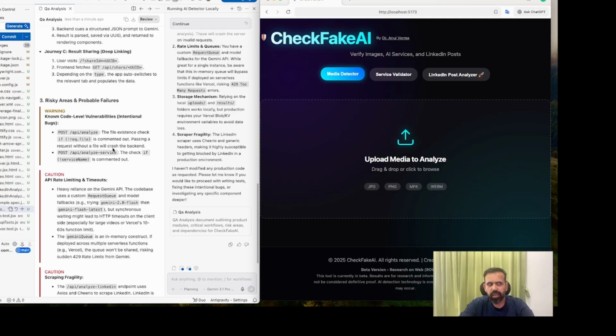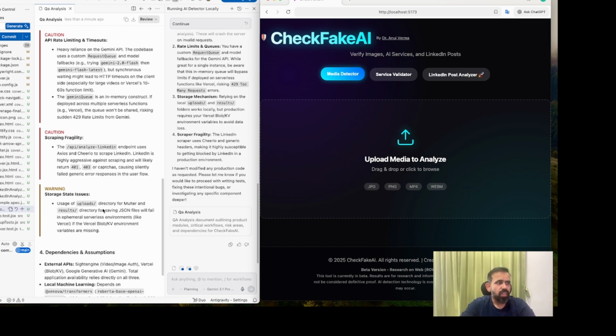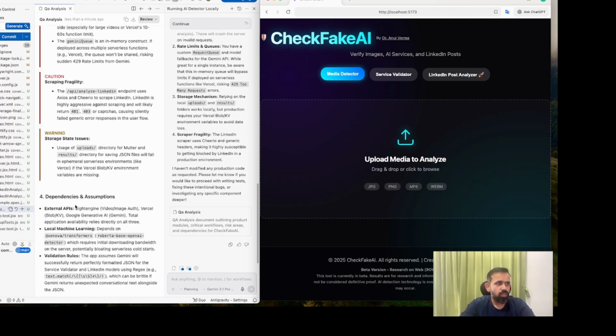And by the way, I intentionally created some bugs so our test cycle can fail, right? That's the reason it's also showing me warnings. It's also showing me cautions with respect to security, and also storage state issues, correct? So everything is here. It tries to cover all the scenarios I asked it to cover. Also the dependencies and assumptions are already covered here.